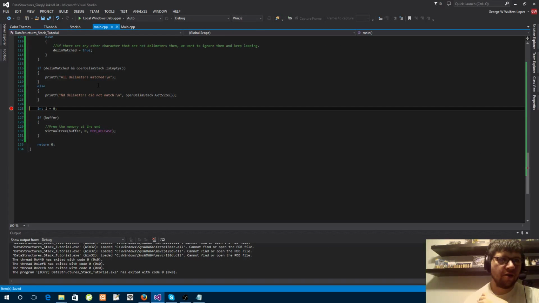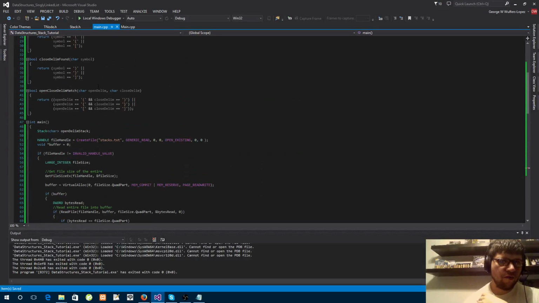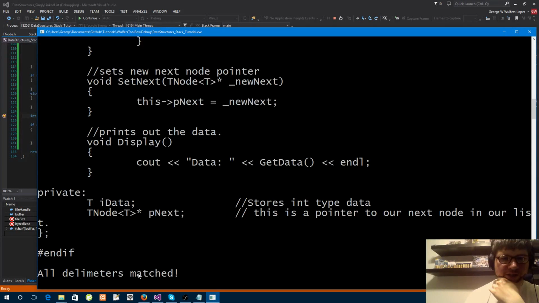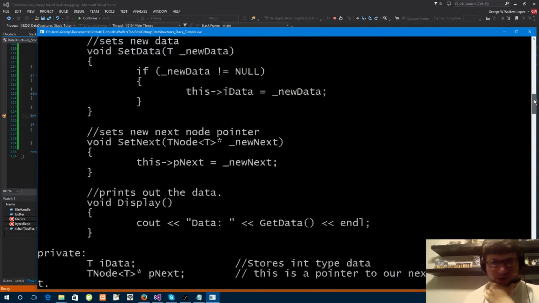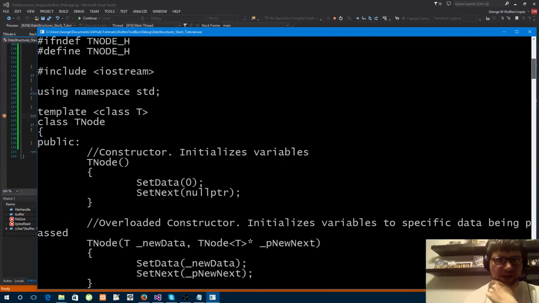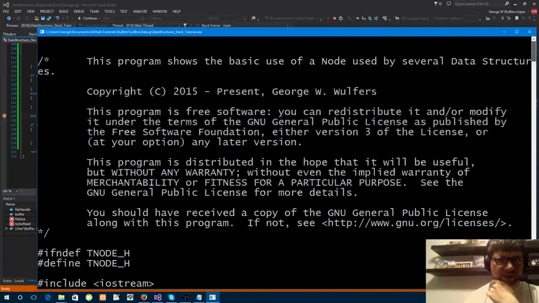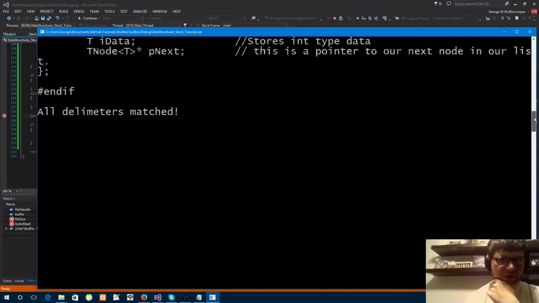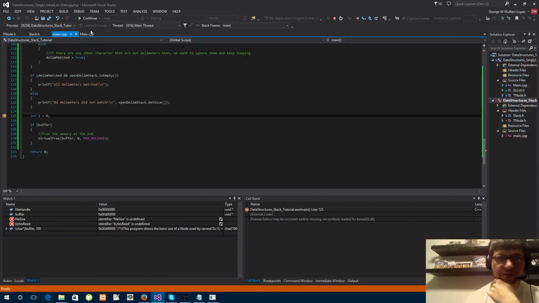So yeah, that's pretty much it. I mean, we can now potentially open, let's open our TNode.h, and it should work theoretically. So we load it, and all the delimiters matched. What do you know? There we go. So we can see that it read the whole file, it printed it, and it told us if it matched or didn't match.